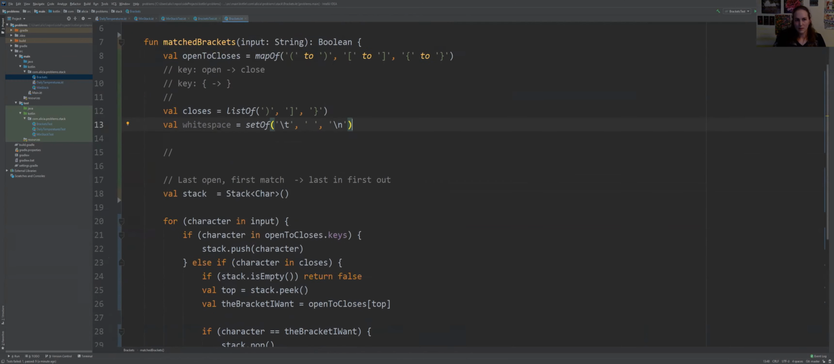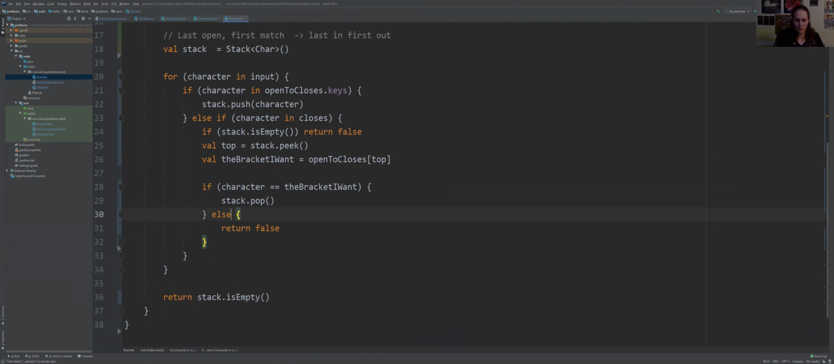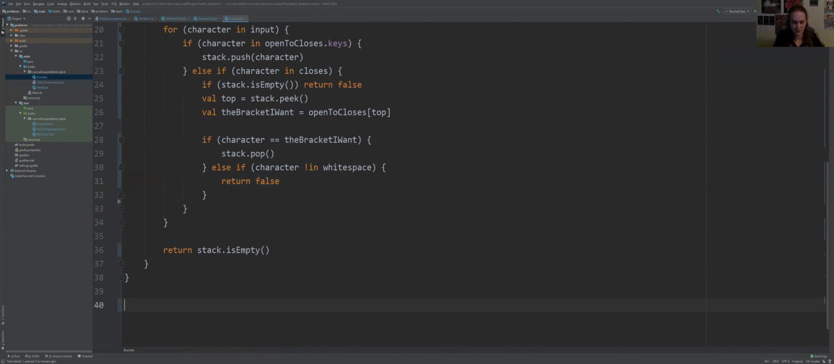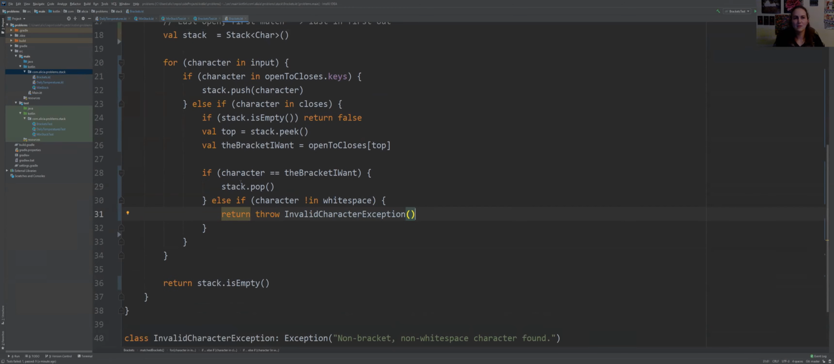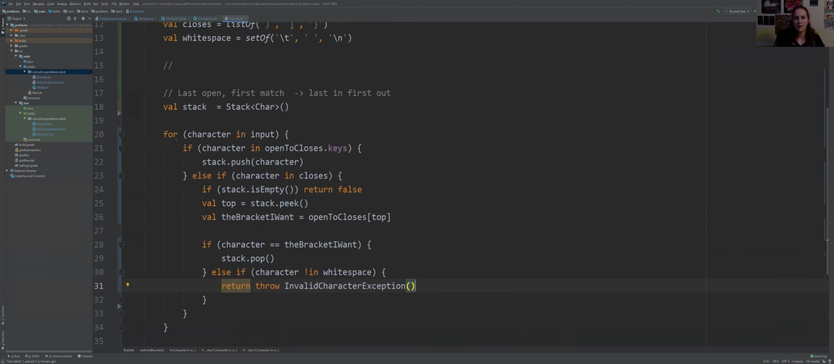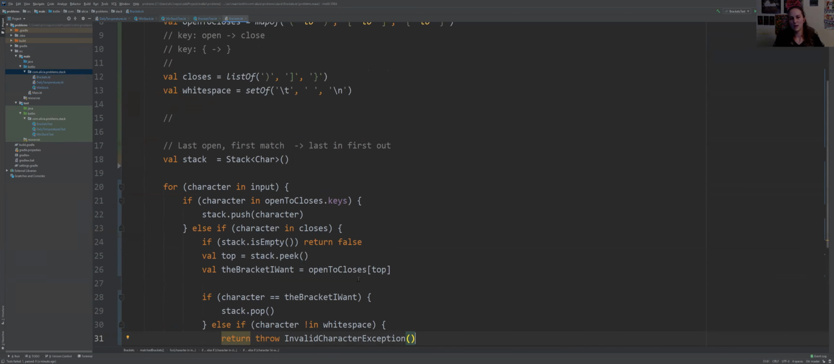So I'm going to allow white space, which is fine. If character not in white space, actually like how Colin does this, they say not in, which is kind of funny. I'm going to throw an exception. I have copied a few things here to make my life a little easier. I'll create my custom exception class, and then I will throw an invalid character exception. All of this is filtering, basically. I only look at opens or closes, but if I encounter something that's not white space or not allowed, I'm going to throw an exception.